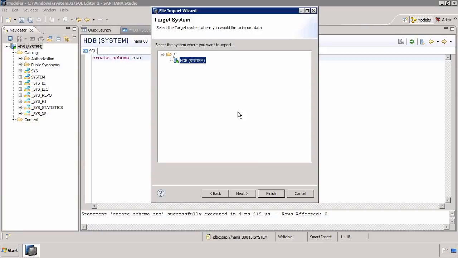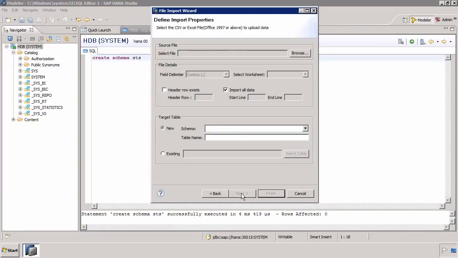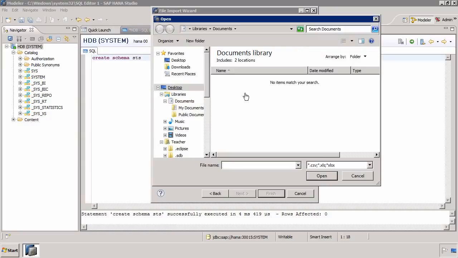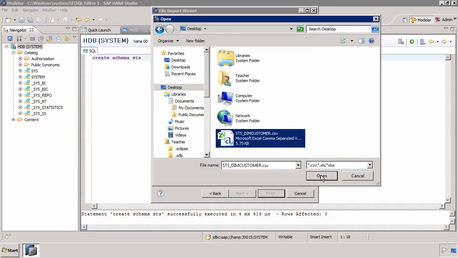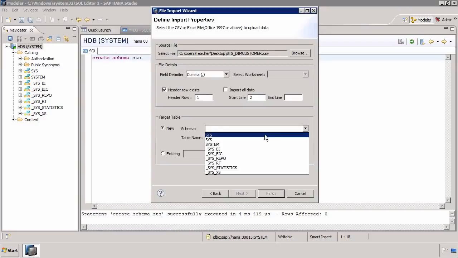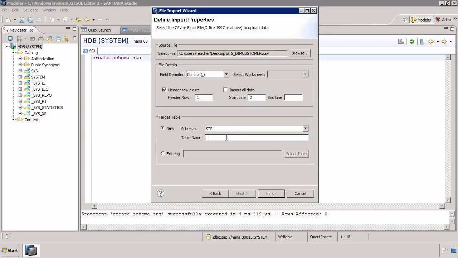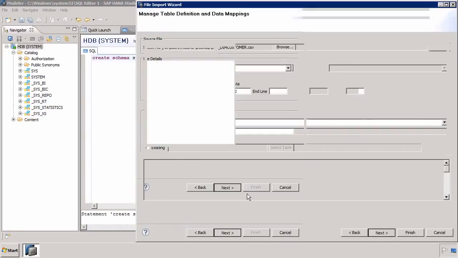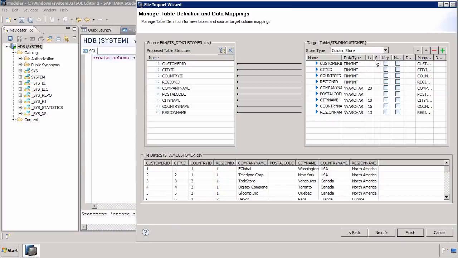I'll choose the database where I'm loading it to. I'll choose the file which I've actually put on my desktop. It contains a row header, and I'm going to load it in that schema that I created called STS, and it's going to be called the DIM customer table. So I'll click Next. We'll give it a primary key, so the customer ID will be the primary key, and then we'll click Finish.